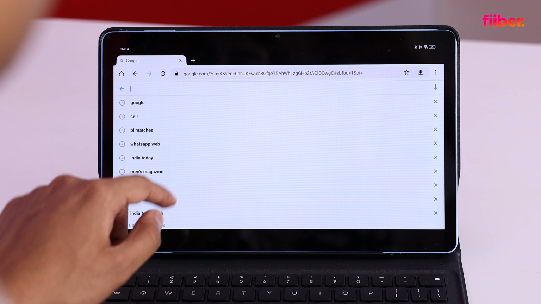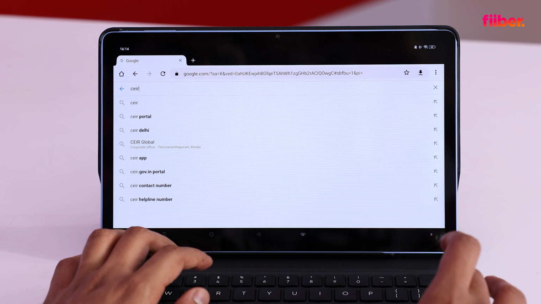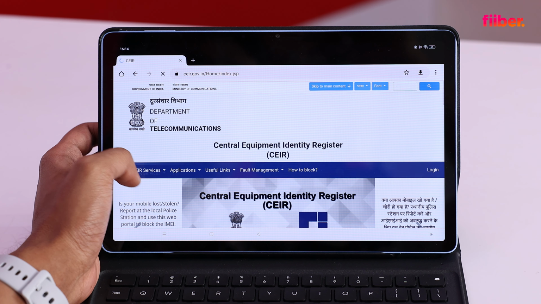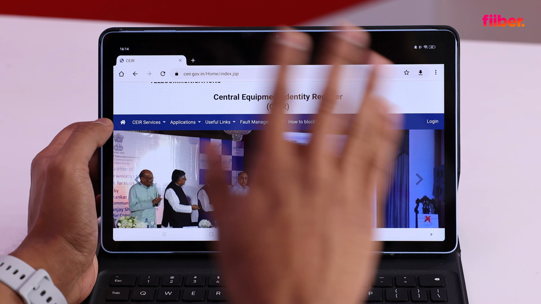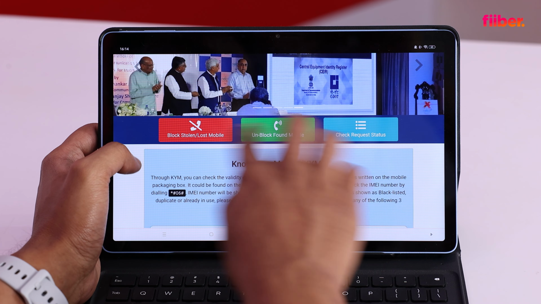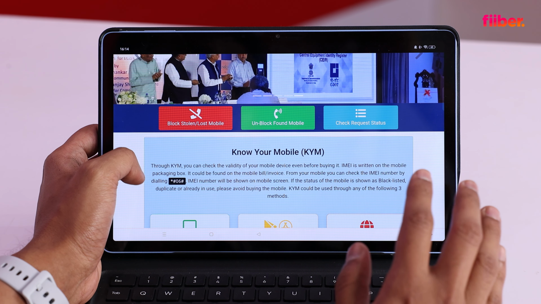So first हमें वेबसाइट पे जाना है. वेबसाइट बहुत सिंपल है. CEIR टाइप करो गूगल पे. After that, this is the first option. You go here. So this is the website which is developed by the government. It's called Central Equipment Identity Register. Very simple options. You don't have too many fancy options to confuse you.